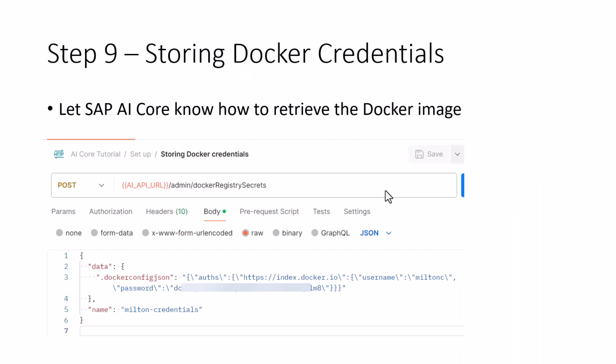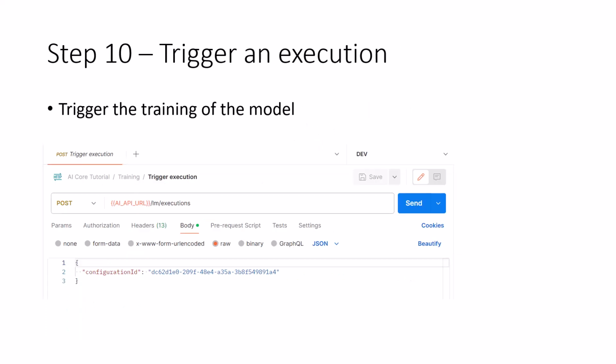Now, we also need to let SAP AI Core know about the Docker credentials. So just like we stored the AWS S3 credentials, we are going to store the Docker credentials as well with SAP AI Core. So in our training YAML file, the container, we specified a location to the Docker Hub. So we need the credentials so that SAP AI Core can retrieve the Docker image and run it.